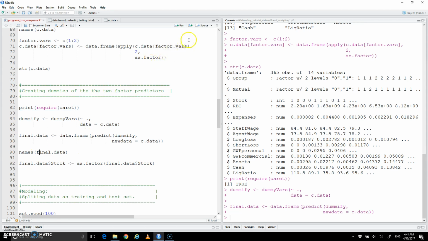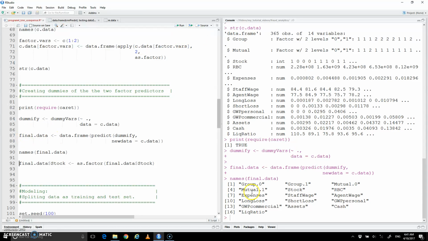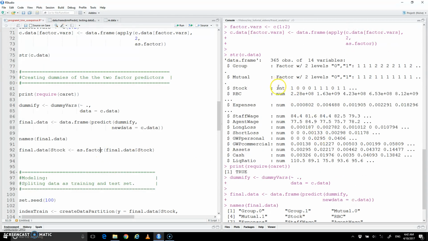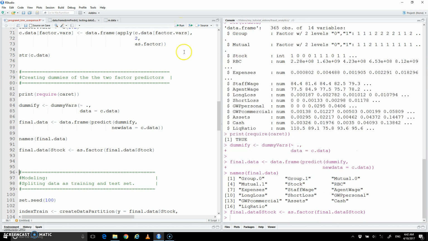And finally, let us look at the names of the final data that I have created. Since group and mutual had two levels, they have been transformed into group 0, group 1, and similarly mutual 0 and mutual 1. Also, the stock variable is categorical in nature. Since it's a classification problem we are handling, we require it to be transformed from integer to factor. I do it using the as.factor function in R.